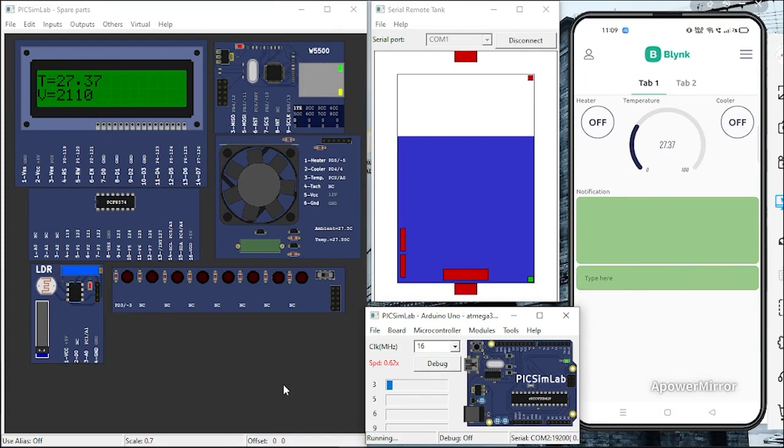Now we will see the functionality of the LDR sensor. During the daytime, the resistance of the LDR decreases and the light will turn off. During the night, the resistance of the LDR increases and the light will turn on. As we can see here, as we increase the resistance of the LDR, the light will turn on, and if we decrease the resistance of the LDR, the light will turn off.